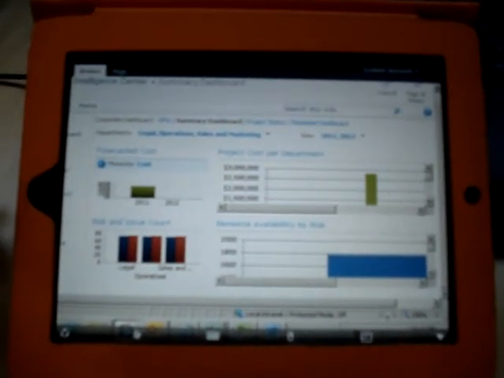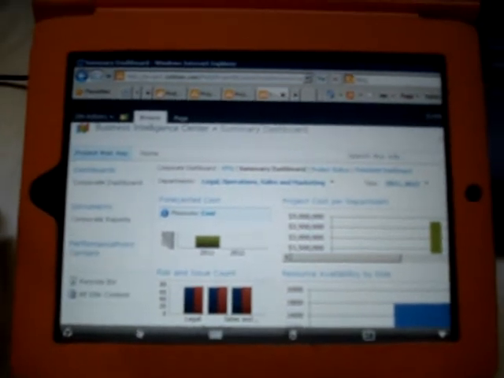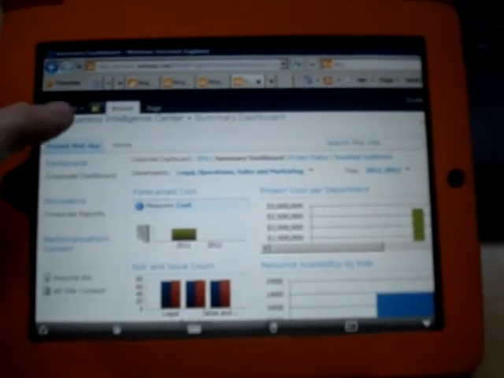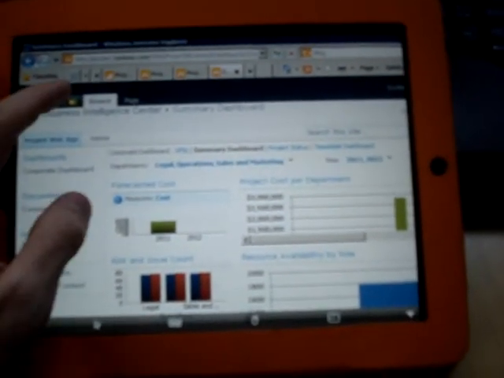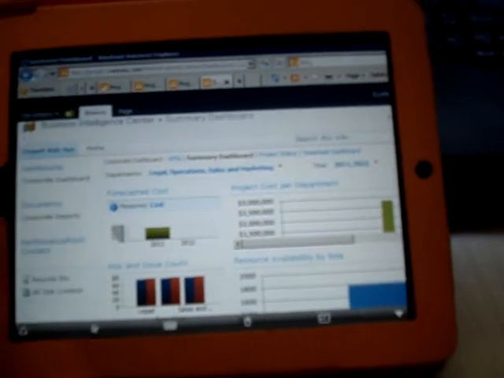So what we've really done is we've enabled the ability to get to PWA through our iPad. And just go back to our home page here, and we can access any of the underlying SharePoint content that's there too. You can do our portfolio management here, and always go back to our home page. So this is PWA on the iPad.